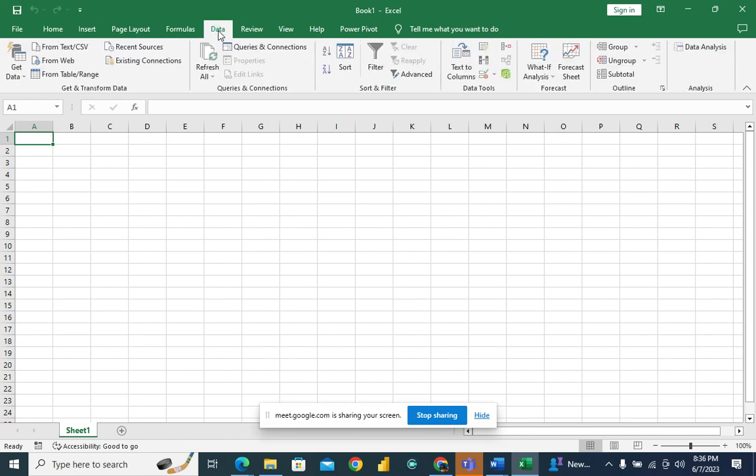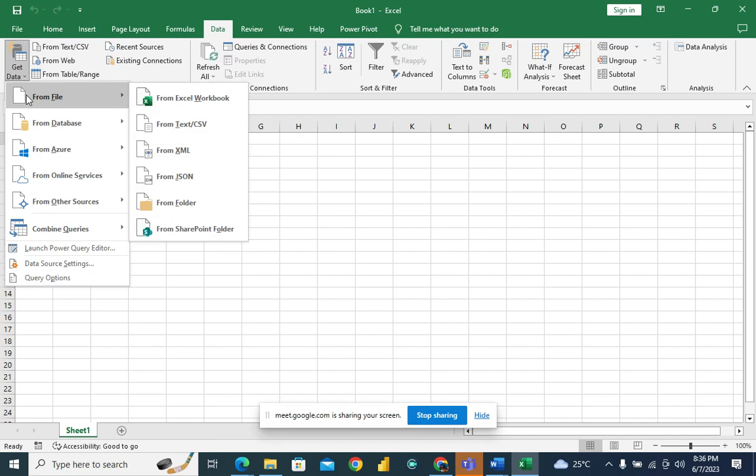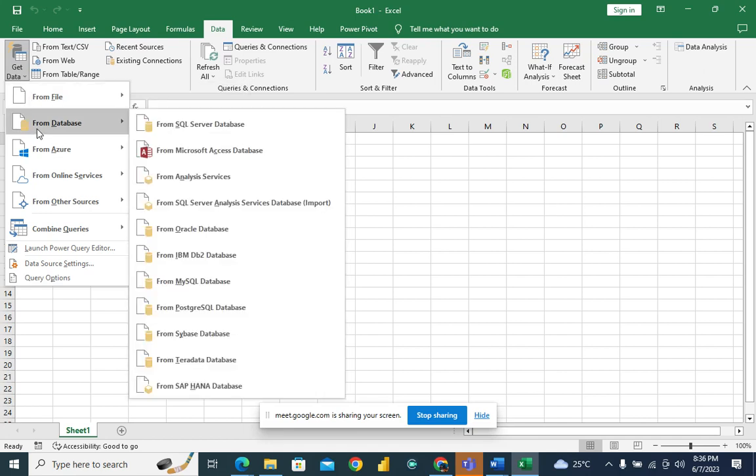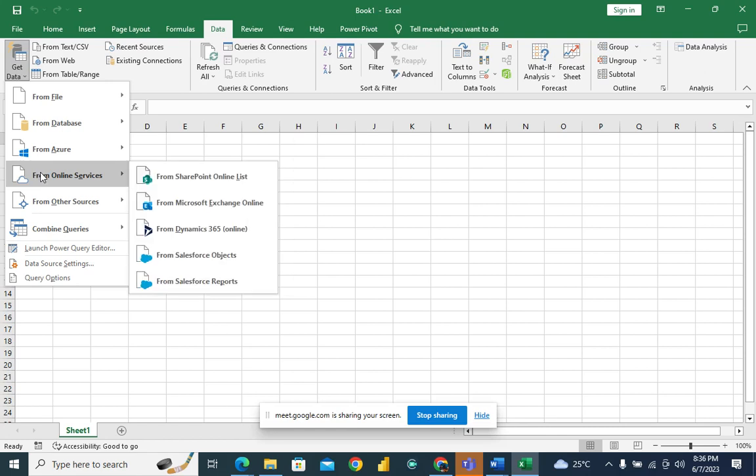So I go to the Data menu. This time around, there are two ways. I can go from here. You can see From Web, but I'm not going from web here. Let me still go through Get Data. This time around, not from file, not from database, not from Azure. Look at it. Yes, from online services.